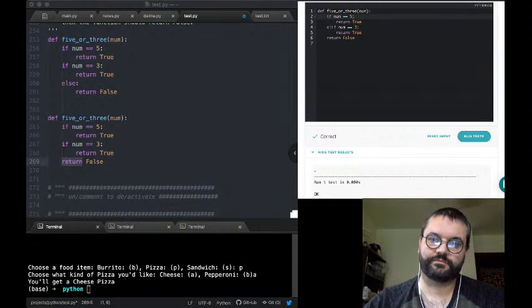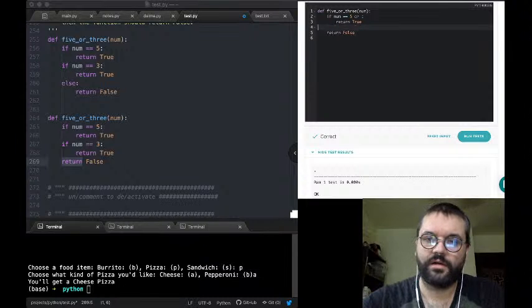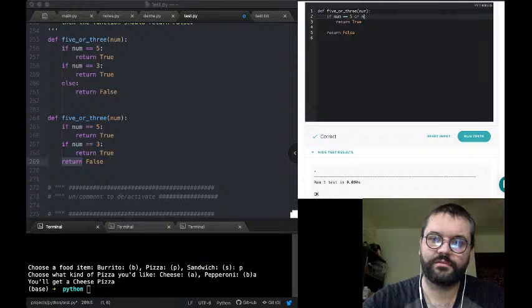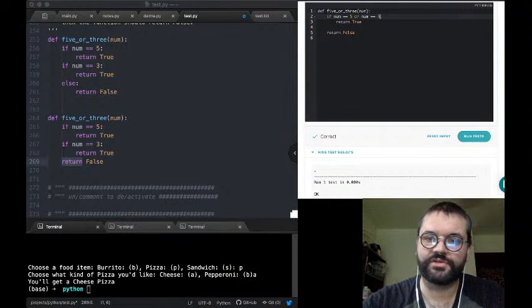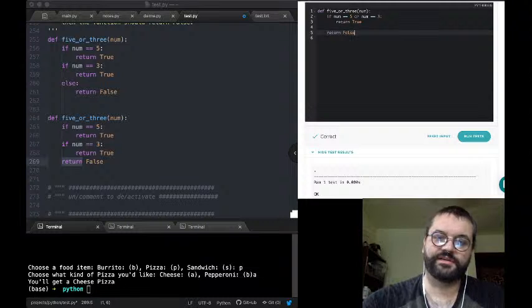So I can save myself actually 2 whole lines of code here, which is not necessarily always better, but I can say if num equals 5 or num equals 3, then I can return true. So I can use this or to combine those 2 conditions and say under either of these circumstances, return true. If that statement ends up being false, then it won't return true and it'll move on and it'll return false. But I could put an else here.